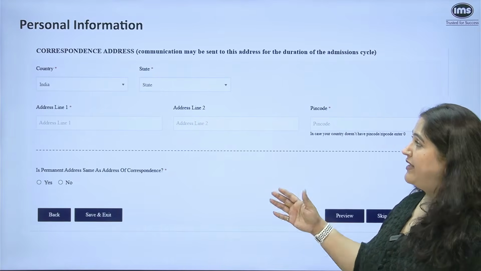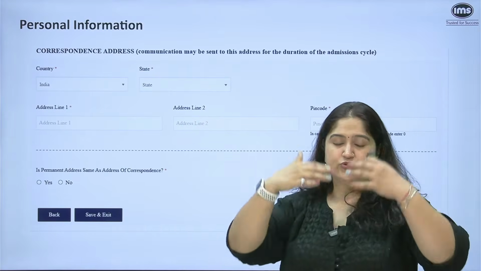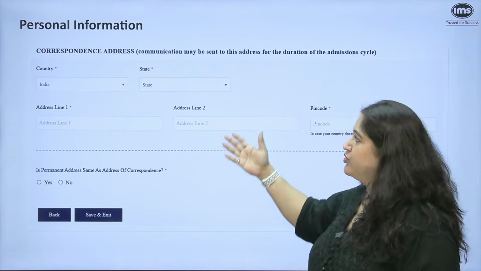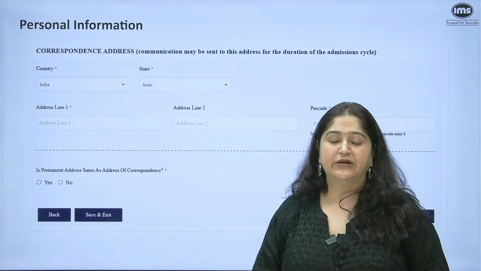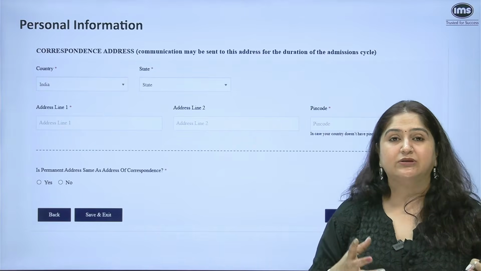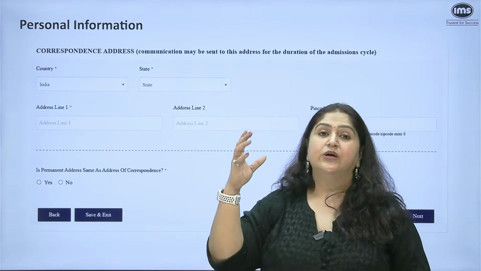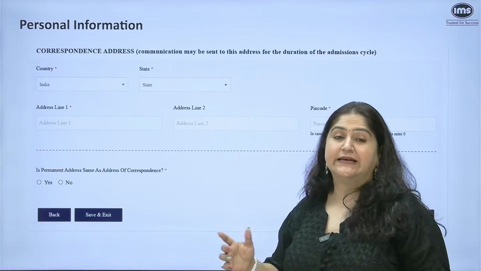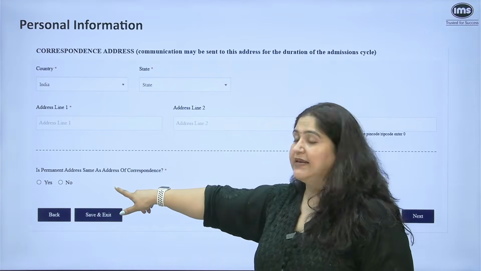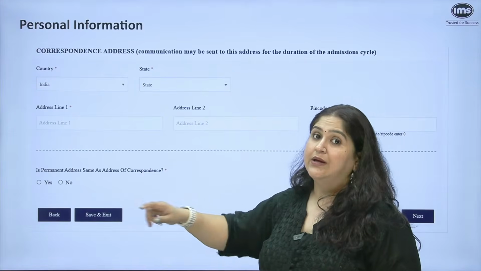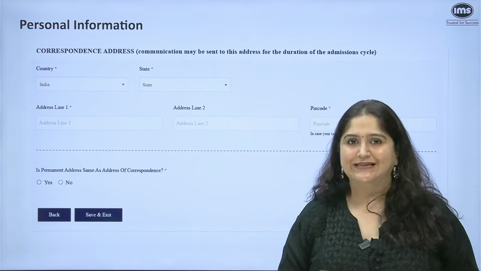Okay. Moving ahead, as you just scroll down, there will be another section which will be talking about the correspondence communication. So if they want to communicate to you, there will be a correspondence address which will be asked to you. You need to update the address correctly. In case there is a different permanent address, then you will have to select this particular option of yes or no and accordingly update your permanent address.